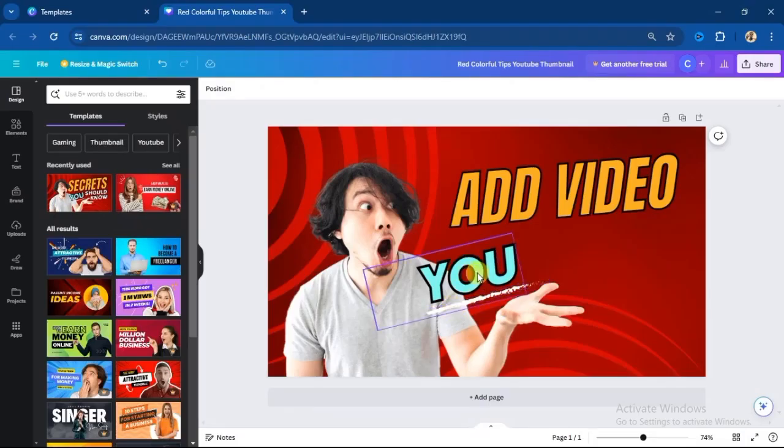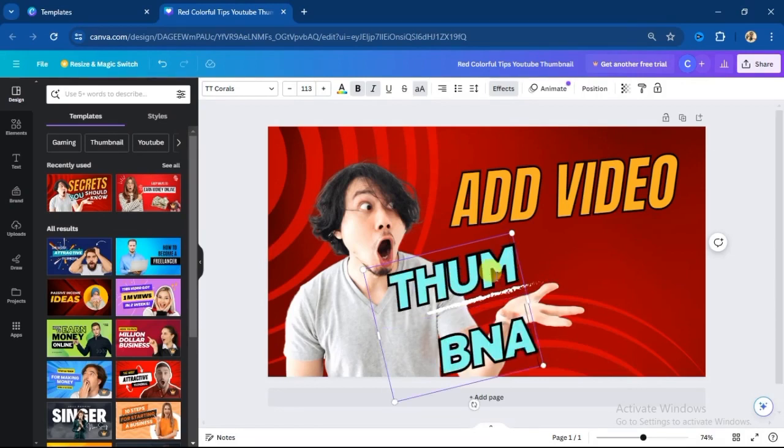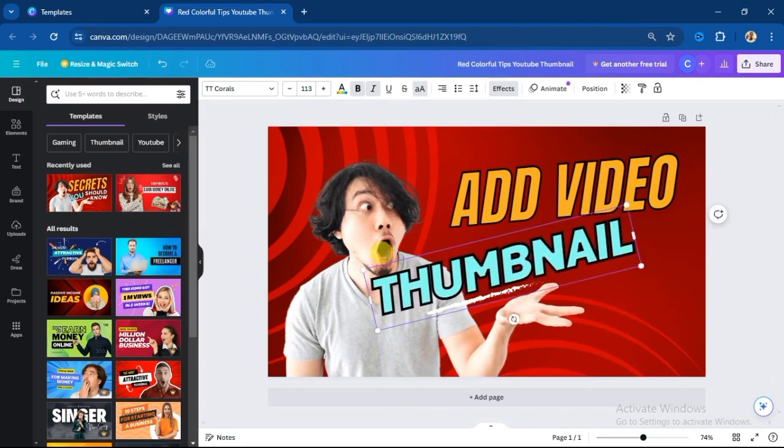So let me use this particular text font and see how it will look like. So I'll highlight it, and I'm going to type thumbnail here. This is what I want, YouTube video thumbnail. Okay, so you can see that it has crossed to this other line. I will click on this, I'll drag it like this so that it can enter the same line. I want it to be on one line.